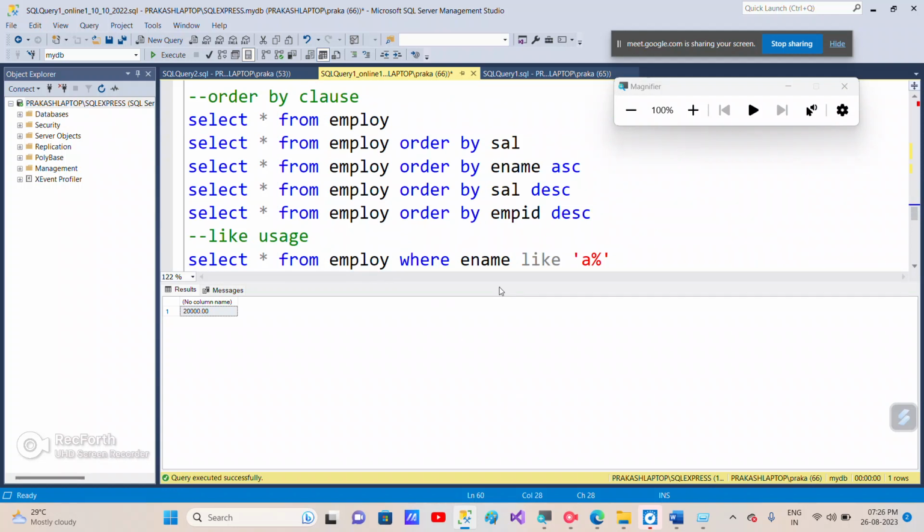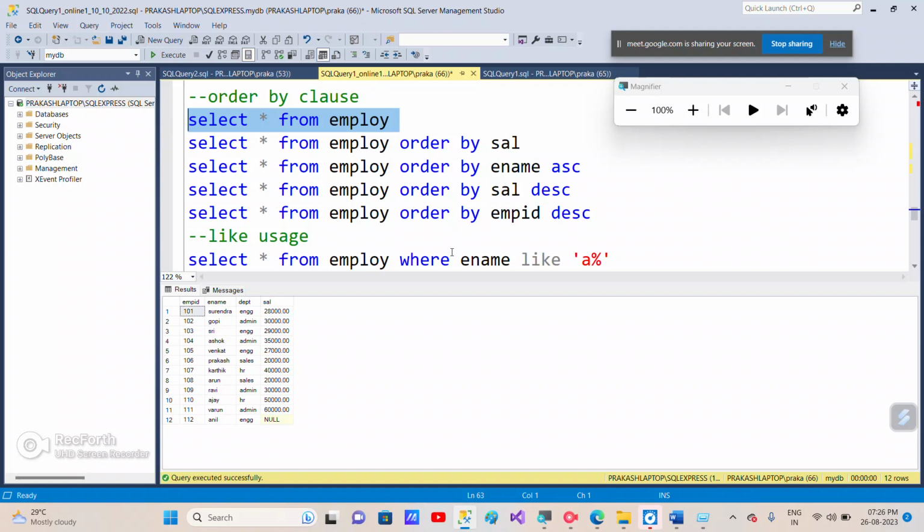Okay, so now we are moving to something called the order by clause. The order by clause is for when you want to display in ascending or descending order. Let's say select star from employee, you'll get all the records. But I want to display the smallest salary first and the highest salary last. That is said to be order by ascending order. Order by sal means salary ascending order, or name ascending order also. Let's execute. So first null, after that 20,000, 27, 28, and the last is 60,000.